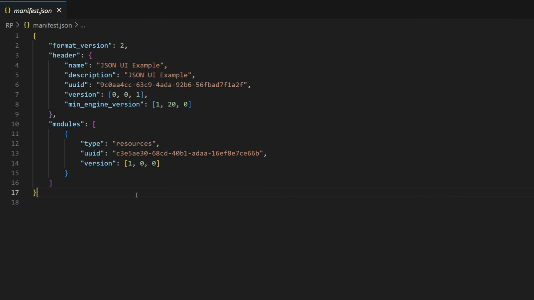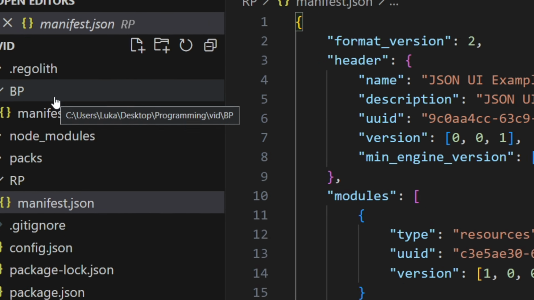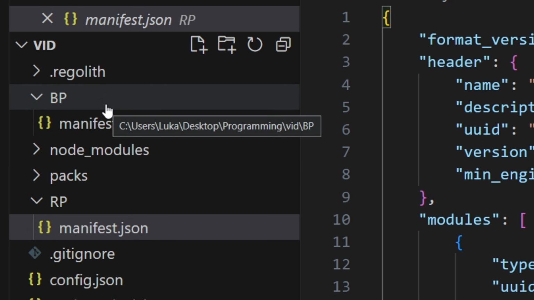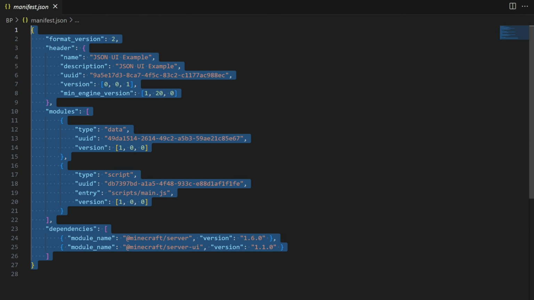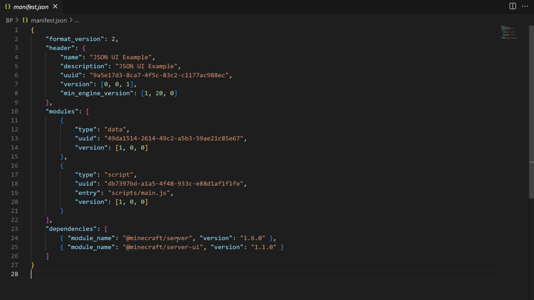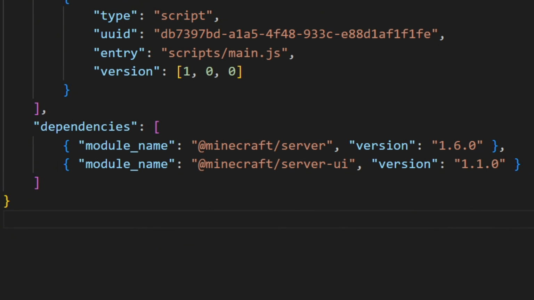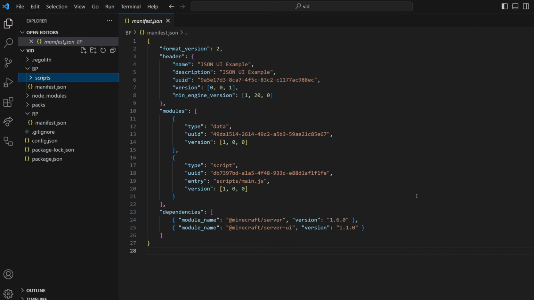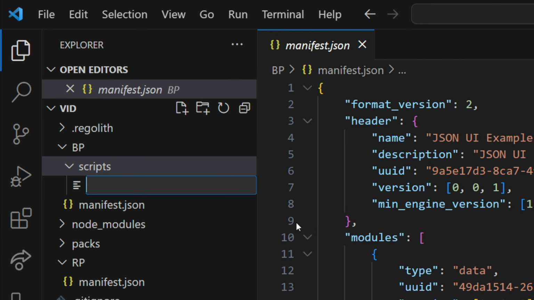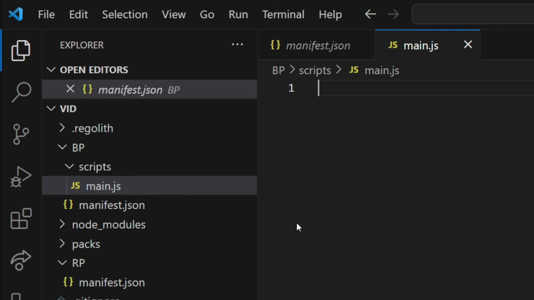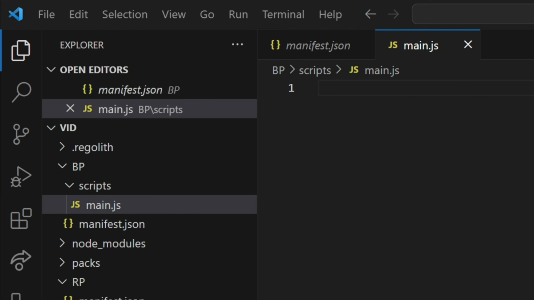Inside the file, you can just paste the basic manifest boilerplate. And we also need a behavior pack with the manifest as well. But in this case, we have a little bit more to that. Because we need to enable the scripting API for our project. This is being done by adding the script module as well as the two dependencies which we are going to be using. So now we just create the file where the entry point is located, which is the main.js file which is located in the scripts folder.